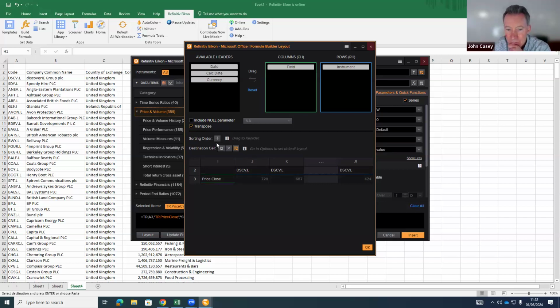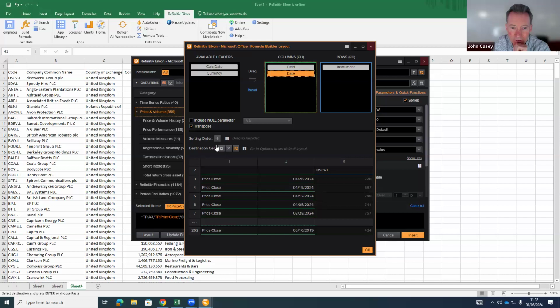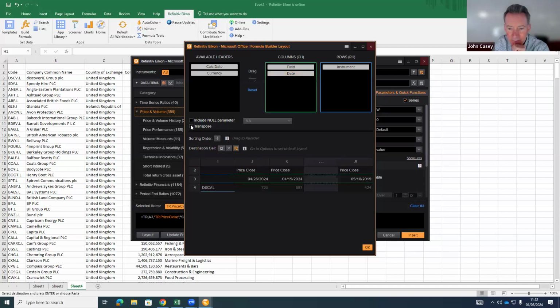So it's price close. I now have to figure out what kind of layout, looking at this little piece here. I want the date, and I'd like the date in the columns maybe. No, that's no good. Let's click off that, might give it to me. So what I have now is the dates, and that looks like 2024. We're now early May 2025, so it's going back the 26th, the 19th, and all the way back to the 5th or the 10th of May 2019. So it's nearly 5 years.